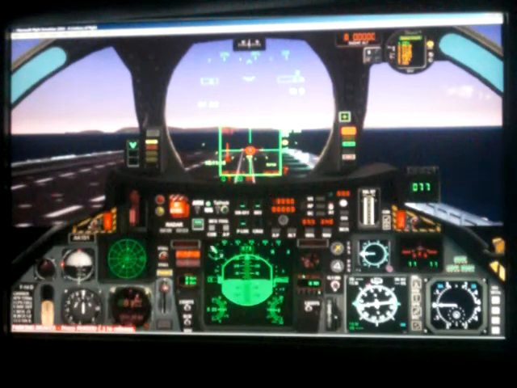So we'll turn that off, and basically make sure the flaps are down for takeoff, and then before that you want to arm your catapult switch. I usually set this up to about 160 maybe for the F-14.